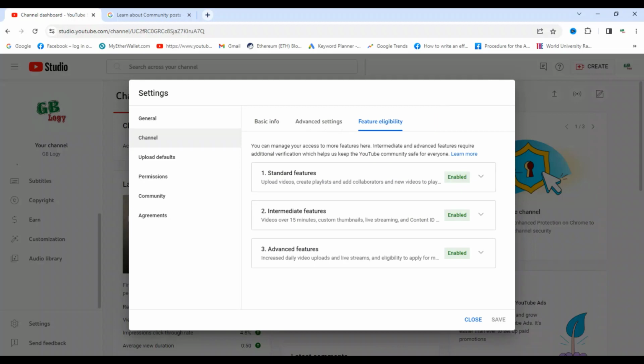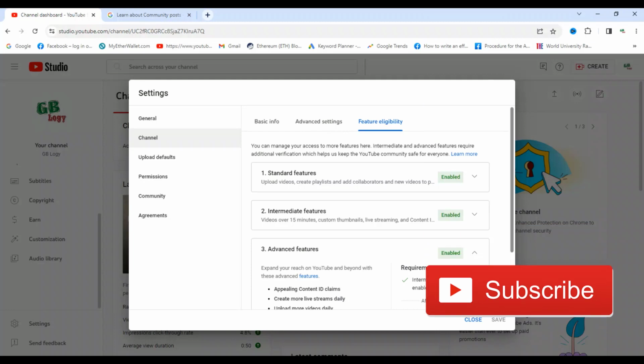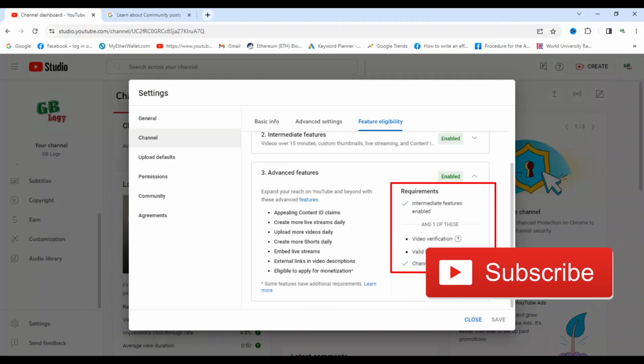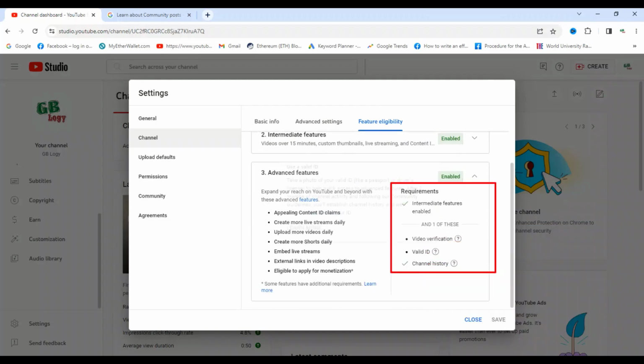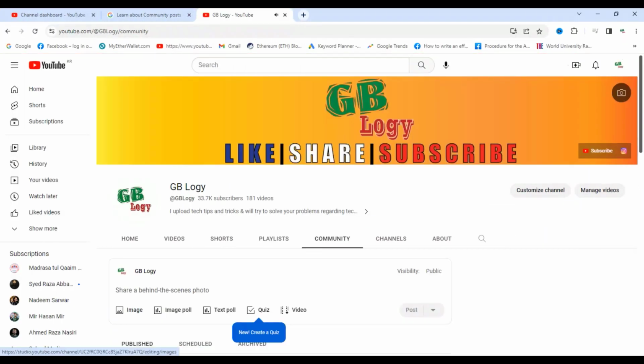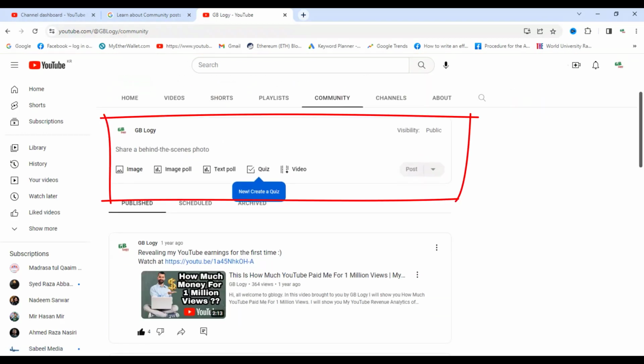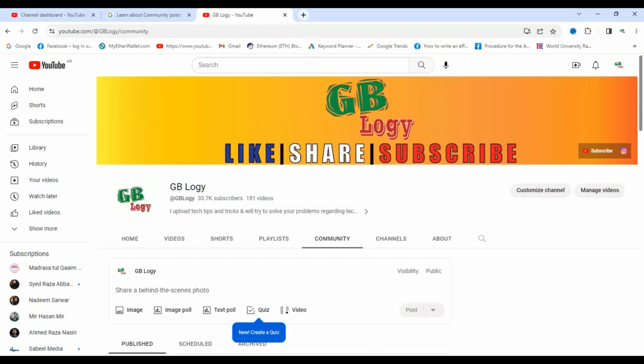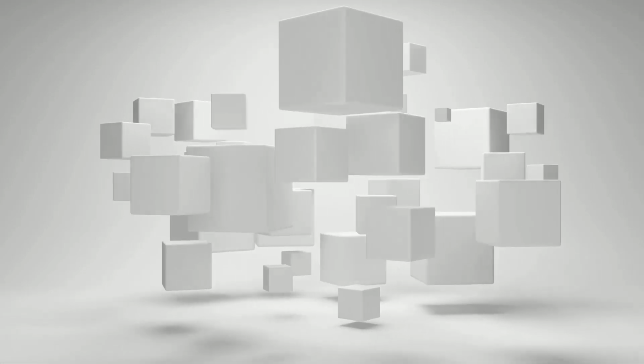So you must enable this feature and you can select any of these three options, like video verification, valid ID or channel history. Okay, so as you can see I have enabled this channel history option, so I have got the community tab. Once you get the community tab on YouTube, then you can upload a picture directly, or you can also create an image poll, a text poll, a quiz or a video. Okay, so that's how you can upload a picture on YouTube.